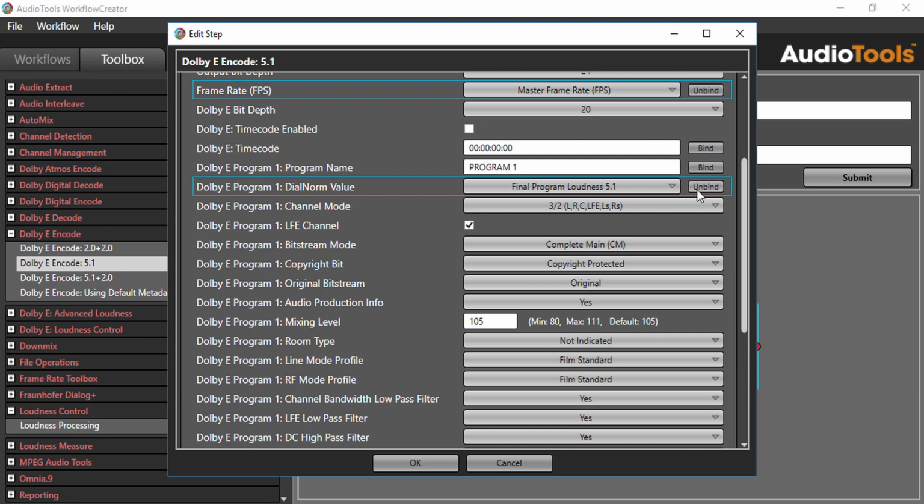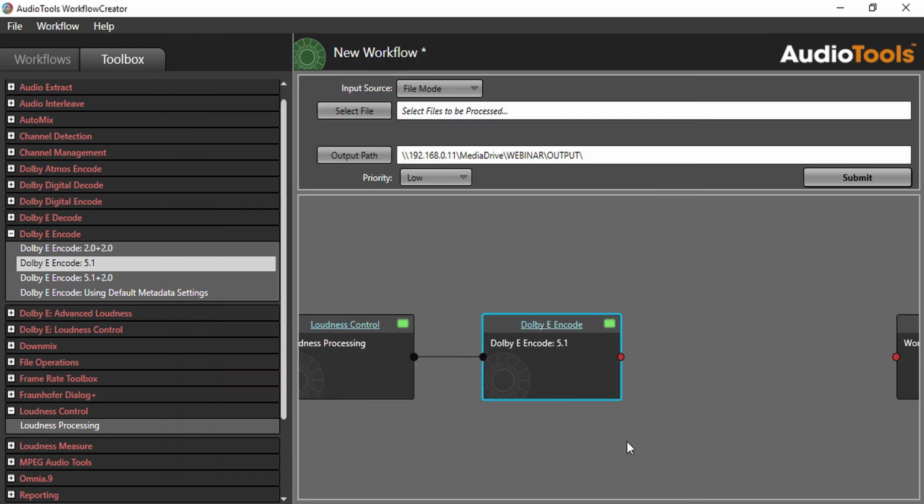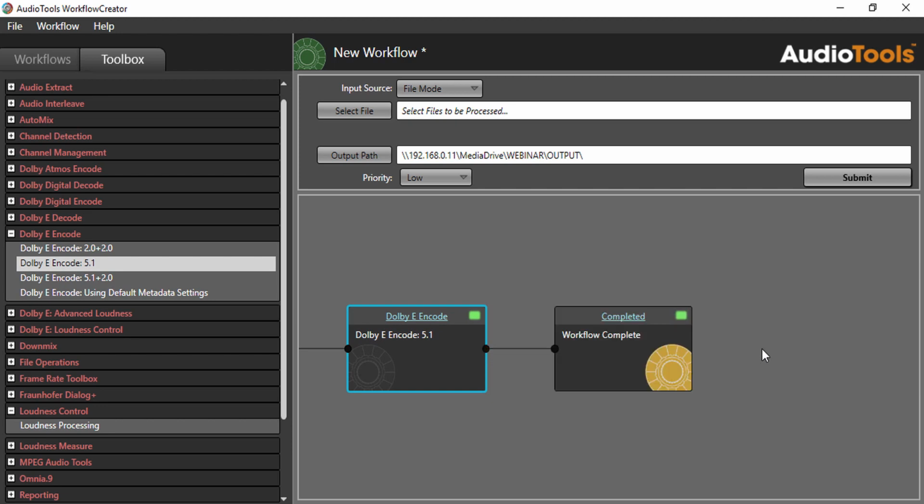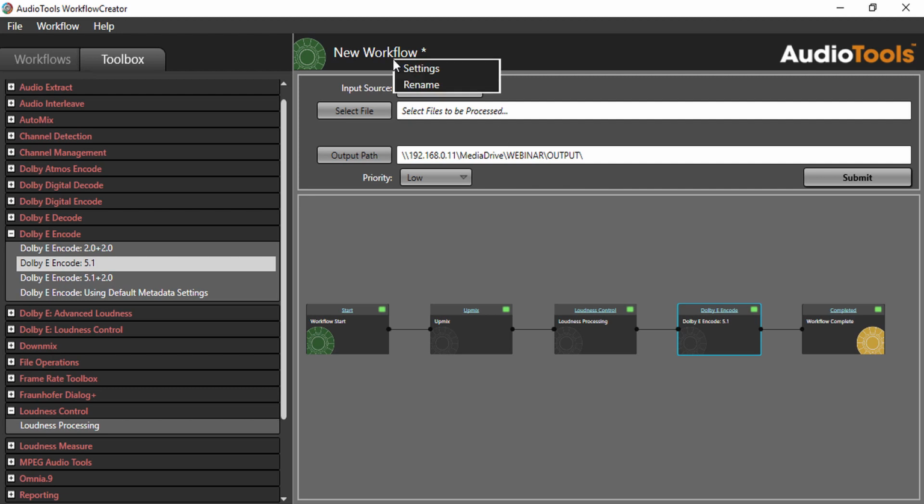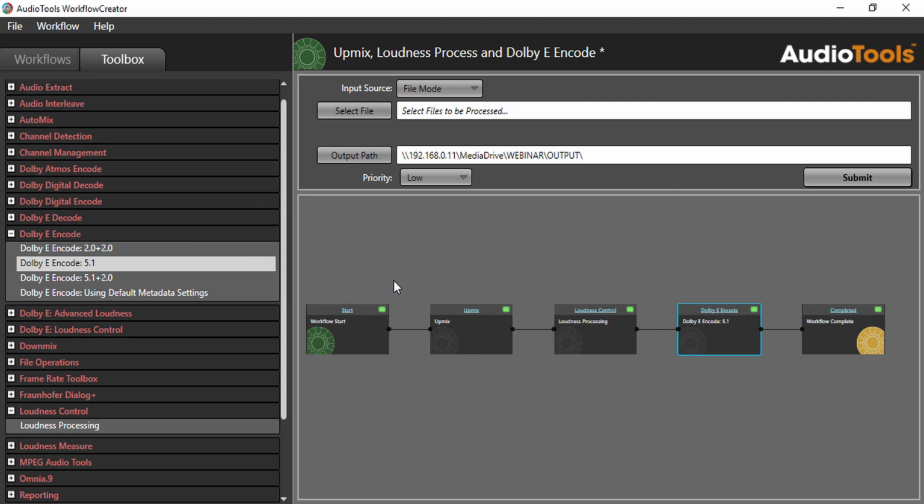As this is the last step in my workflow, it's optional whether I define the output file output parameter or not, and in this instance I'm just going to disable it, meaning the workflow will ignore this option. Now that all the steps are added and configured, I'm going to connect the Dolby E step to the workflow complete one, closing out the workflow. Finally, let me give this workflow a name. And I'm going to save the changes. And there it is. We're now ready to start processing files.